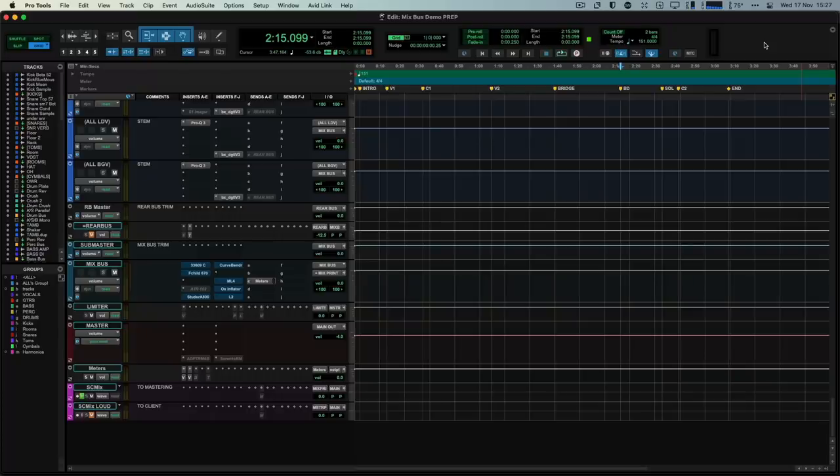Okay, so the mix I've got here is not finished. In fact, it's not even started, to be honest. The reason for this is because I wanted to use a really simplified session layout rather than my usual more complicated template, so that you can hear the Mixbus plugins without being coloured by any other processing that might be happening before the audio gets to the Mixbus.